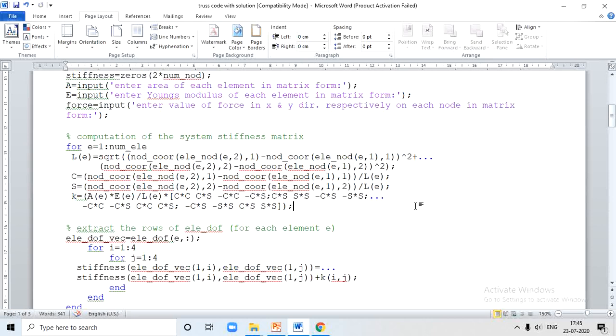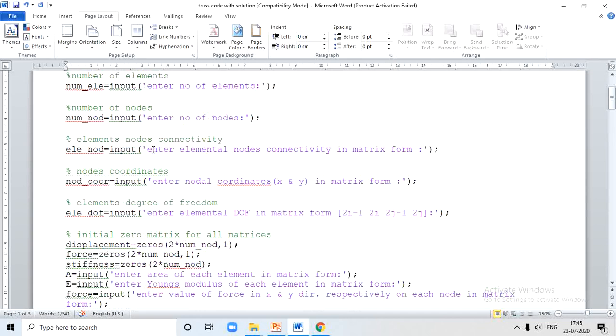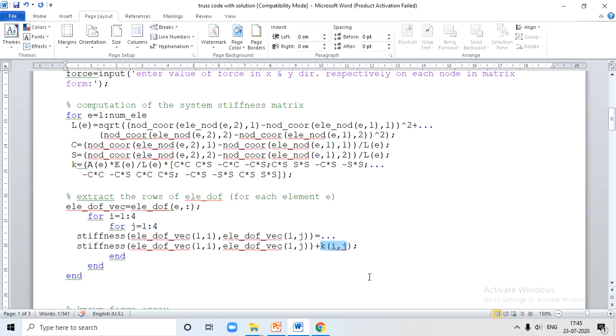Then the next step is to extract the rows of element degree of freedom for each element, meaning we put the respective values here. So we prepare the element stiffness matrix by putting in all values. Initially we prepare a stiffness matrix with value 0. Then in this case we just add the value of the respective element stiffness matrix, that is k. So this is our new stiffness matrix.